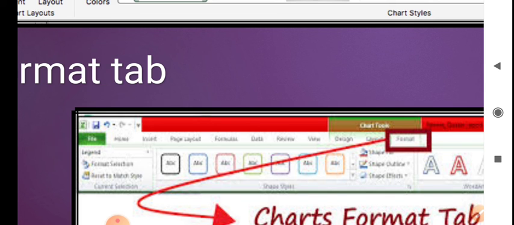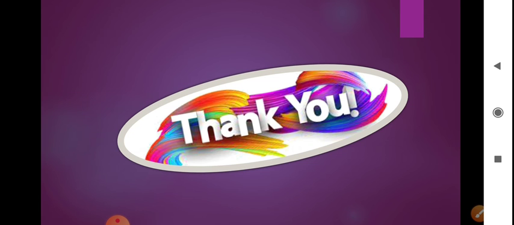Now this is your formatting tab, where you can also change the color of the text for writing the x axis and the y axis. Okay, thank you.